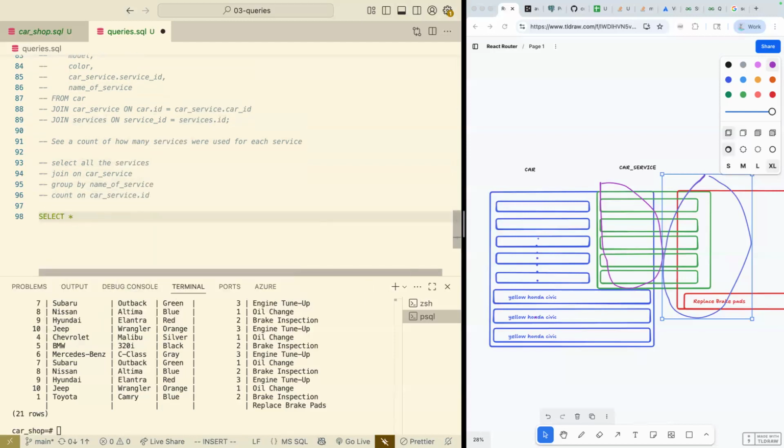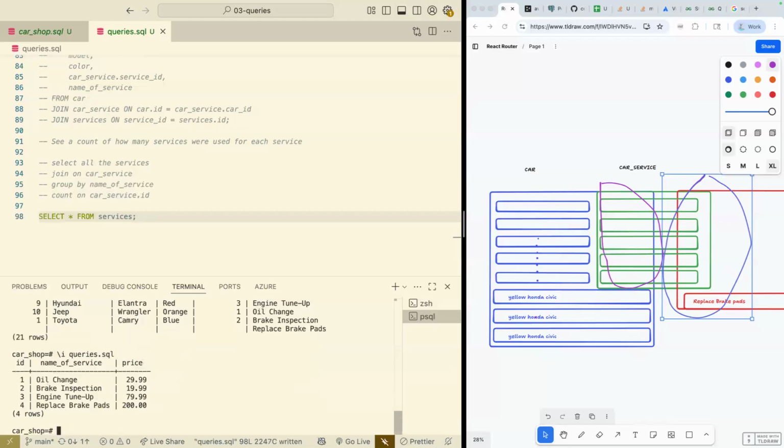So let's just start with select star from services. Let's make sure I have this working right. So far, so good. I'm not going to worry about the group by. And here's a really good coding workflow technique for this stuff. Get your joins working first and then worry about the other stuff.